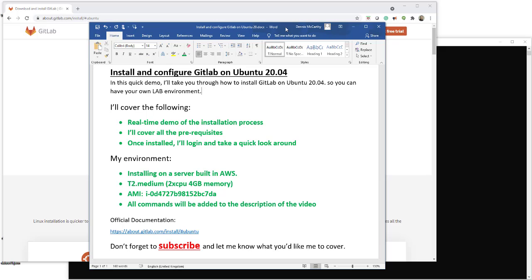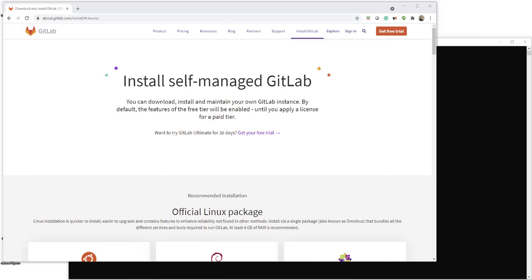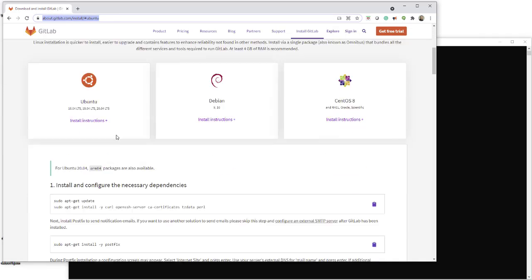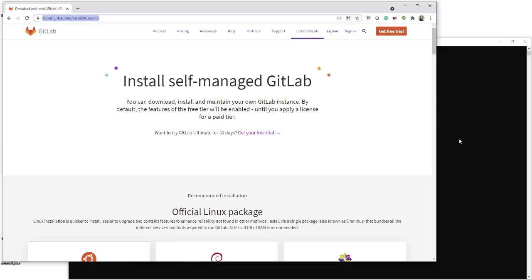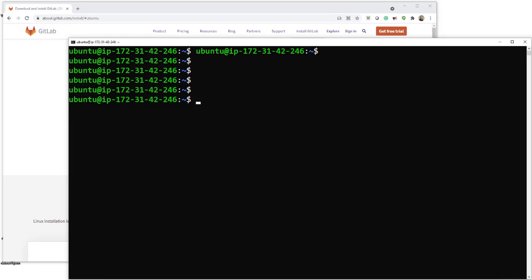For my environment, I'm installing on a server I built in AWS. It's a T2 medium because you need the CPU and memory. That's the AMI ID I'm using. All commands are going to be added to the description at the bottom of the video. First up is documentation. Go to the install documentation. Everything we're going to do is pretty much here. There's a few extra little bits, but if you follow that, you'll be good to go.